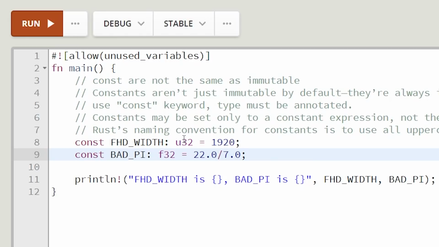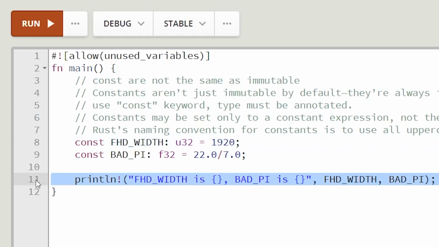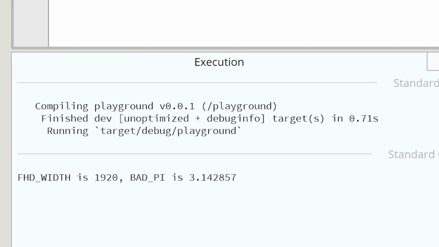Now, quick two things. We can talk about this in a moment. This says it's a 32-bit unsigned variable. This says it is a 32-bit floating point variable. We'll talk more about that in a moment. But basically, this is going to be 22 divided by 7. It's going to be a constant. This is going to be 1920. And then here we just print them out. Like we've done the other things, we're printing out those two things. So let's just run that. And there we go. We've got the constant and we've got our very bad approximation of pi there.